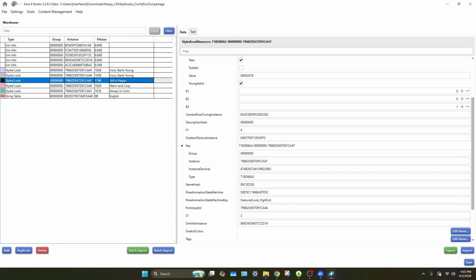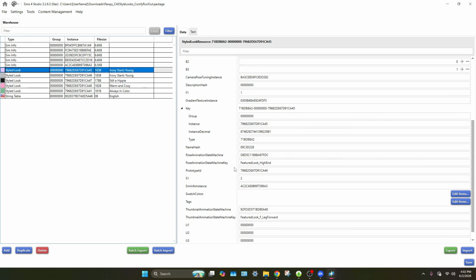But what I am going to show you is how to change the pose of your sim that you want them to do. So in the description, there's going to be a list of all the poses that males and females can do. They're very separated. So what you're going to do is copy the one that you want them to wear. What you're going to do is scroll down until you see thumbnail animation state machine key.